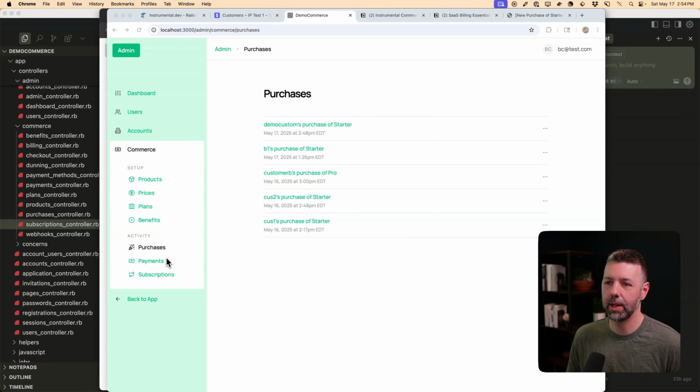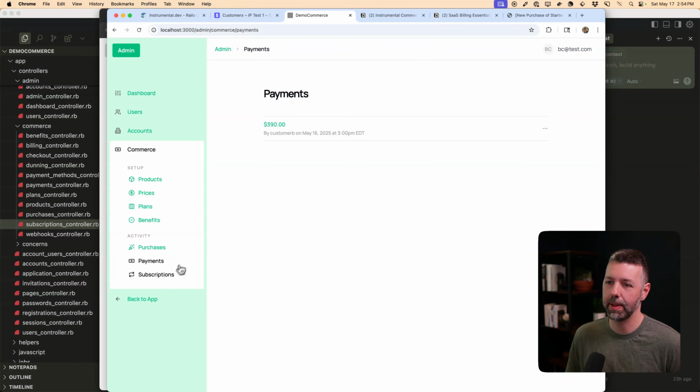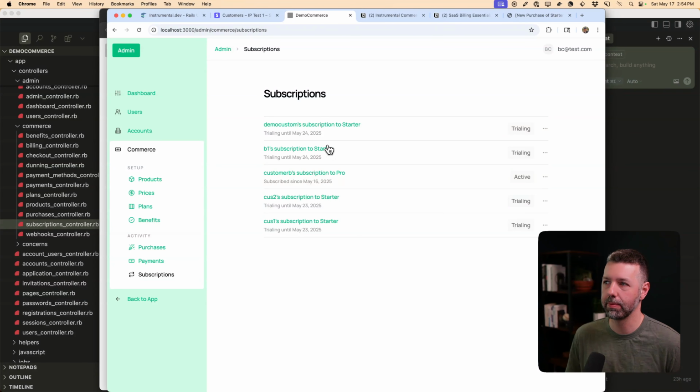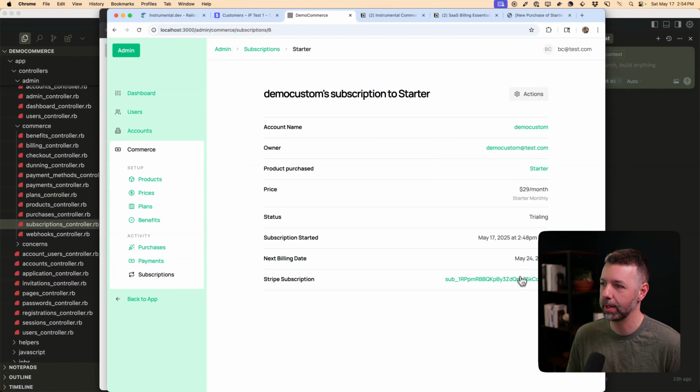And down here is where you can actually see the activity from your customers, like the list of purchases, the individual payments, and then you can even see your active and trialing and all the different statuses of your subscriptions. And then you can inspect each one, and you can get into the account that owns the subscription and the users. All that information is here for you in your admin dashboard.